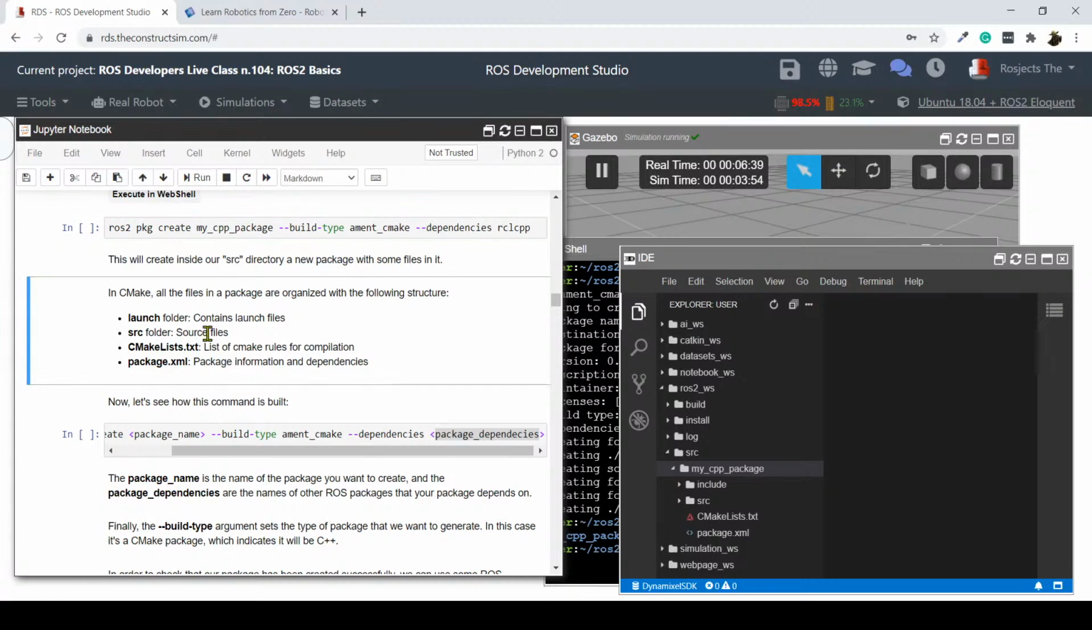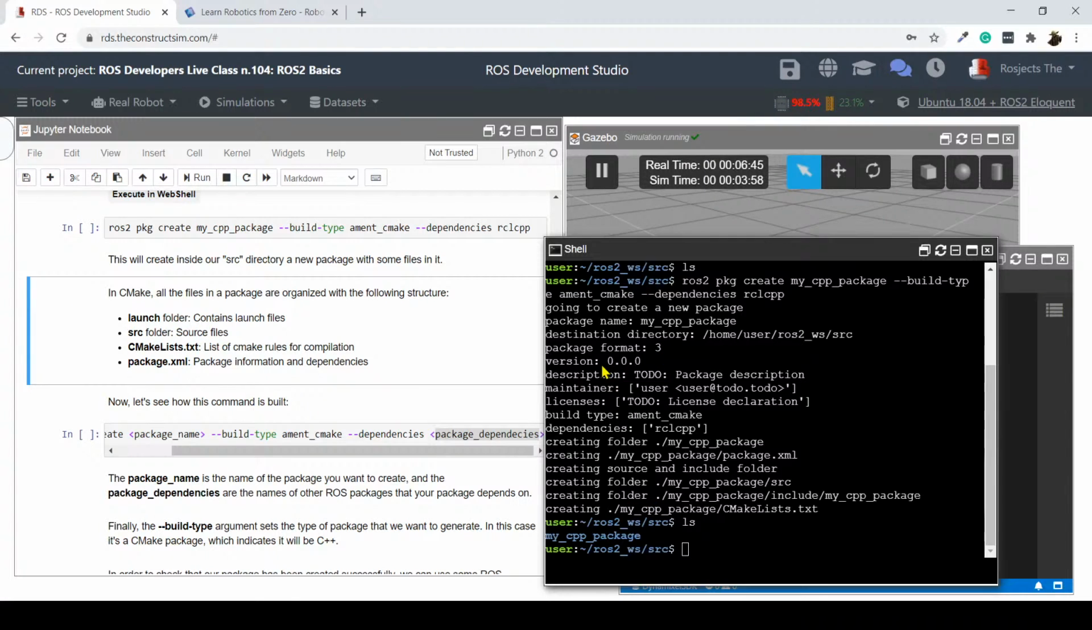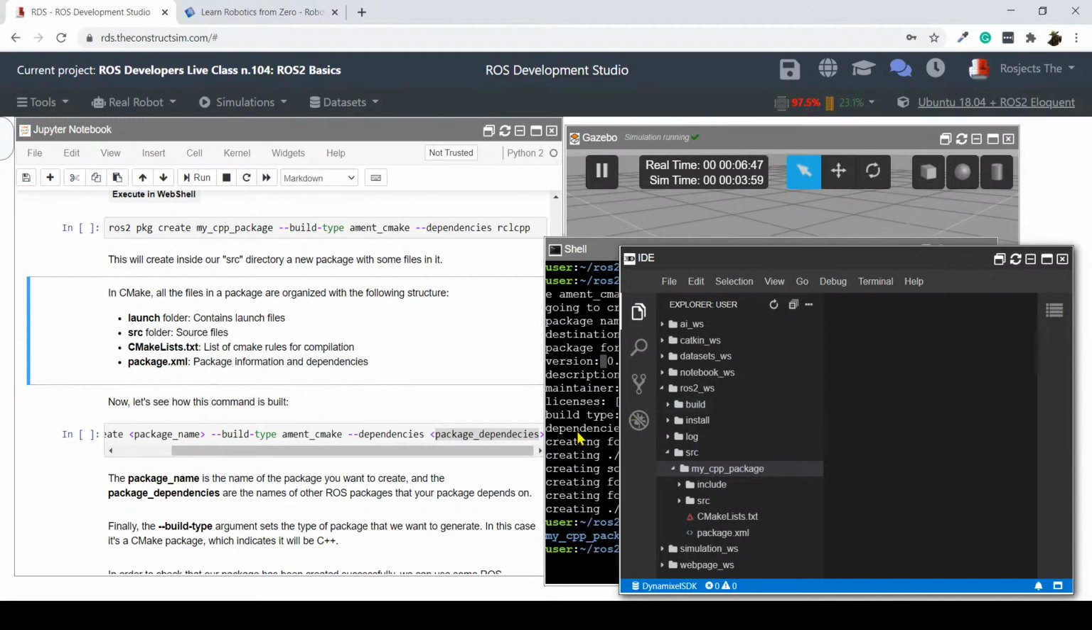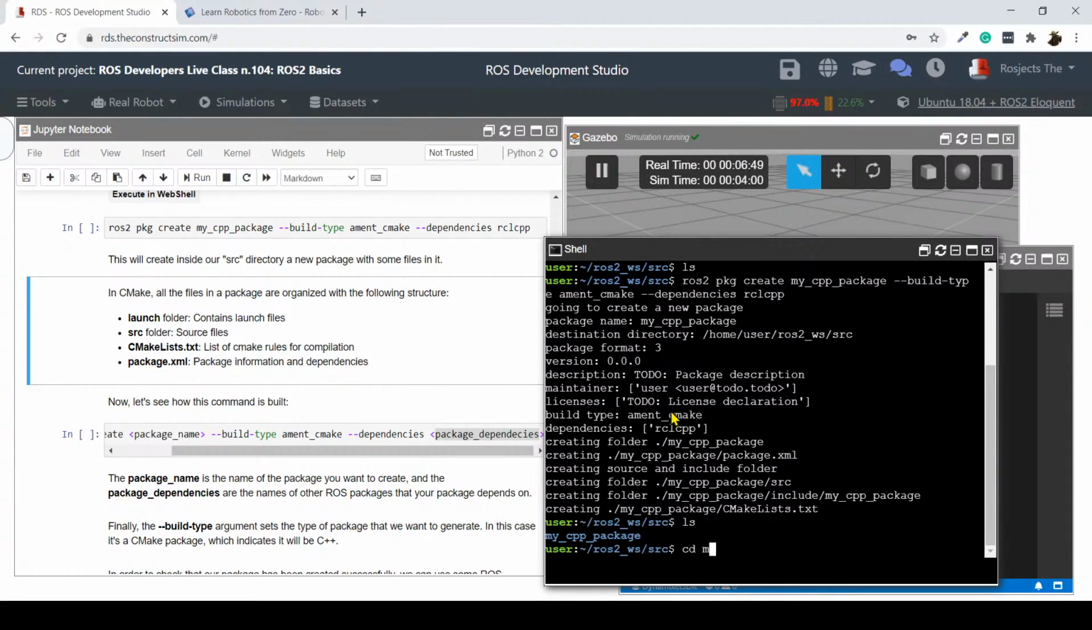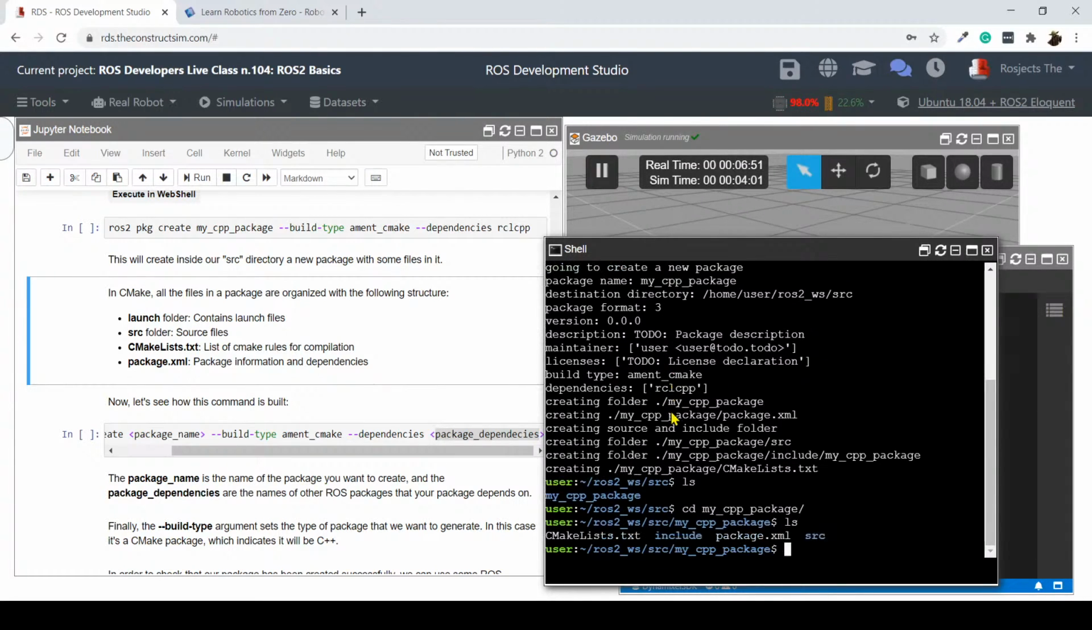Then the basic structure of a C++ package is going to be the following. Let me come inside my package and do an ls. As you can see here, I have the CMakeLists.txt file, I have an include folder, I also have a package.xml and an src folder. So this is the current structure that my package has.